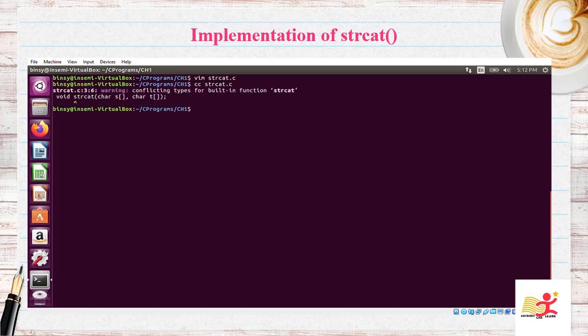It just gives a warning. It says conflicting types for built-in function strcat. strcat is already a built-in function in C, and that built-in function returns a pointer to the concatenated string. But we have implemented it in such a way that the function returns void. So there is a conflict. It doesn't matter. Let's see the output. You can see the two strings have concatenated and it becomes good morning.